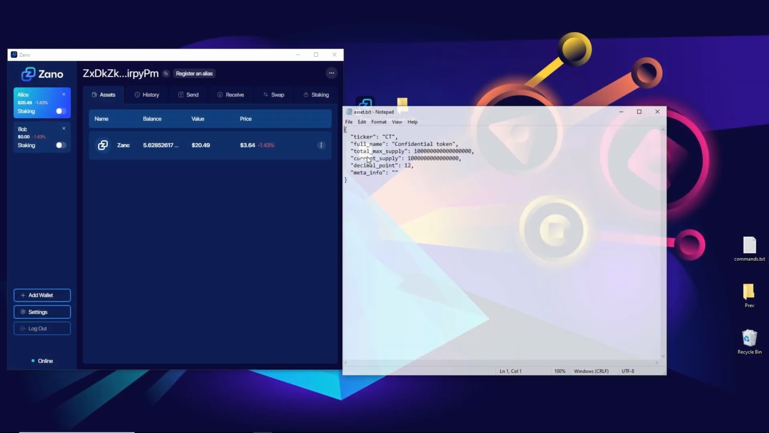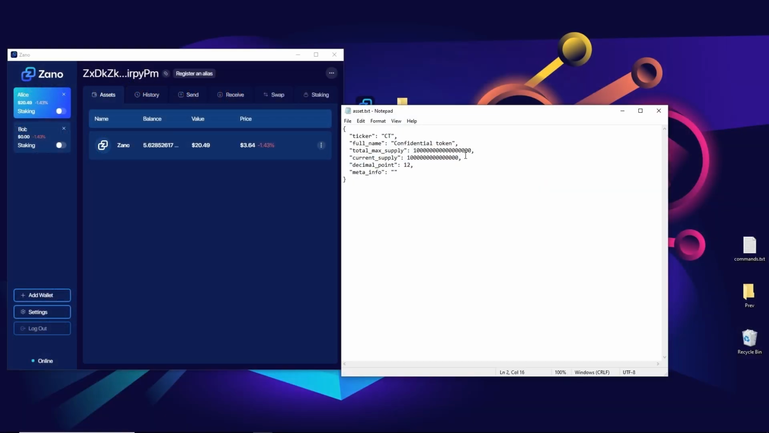So you can change the ticker, you can change the full name, the total max supply. You can change the decimal point. For example, if you use 11, you'll have to remove 11 zeros from the total max supply and the current supply. So for example, later you'll see that the actual total max supply is 21 million. So there's 11 decimals after the 21 million.